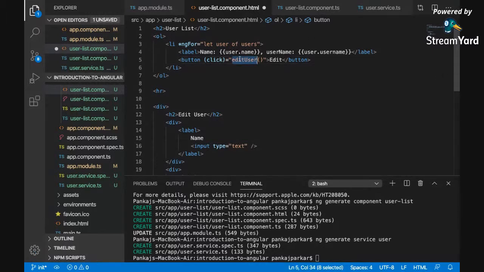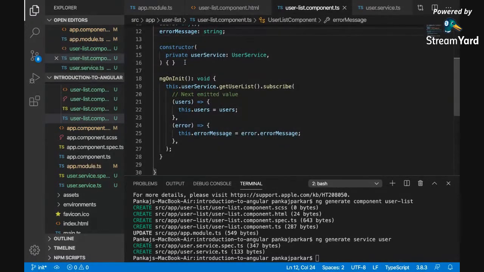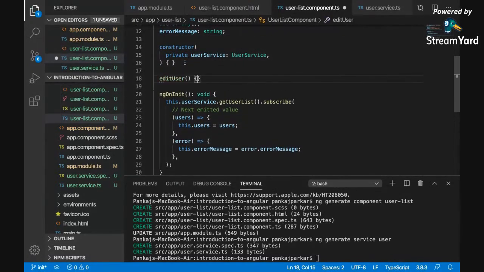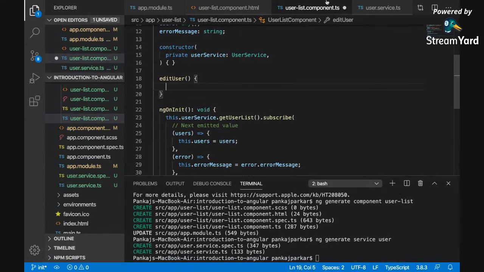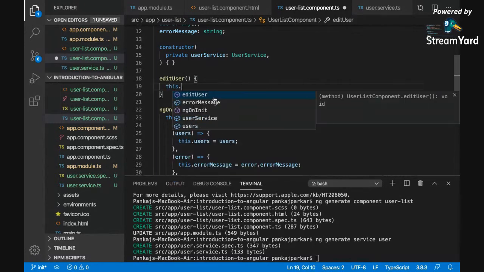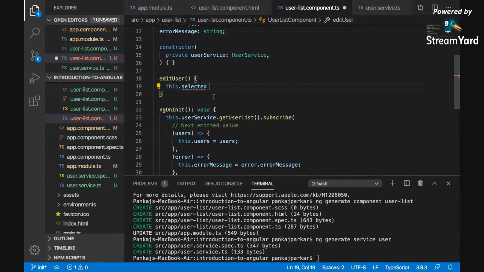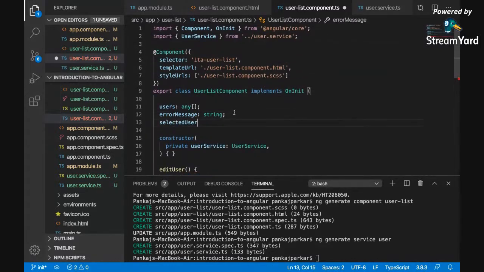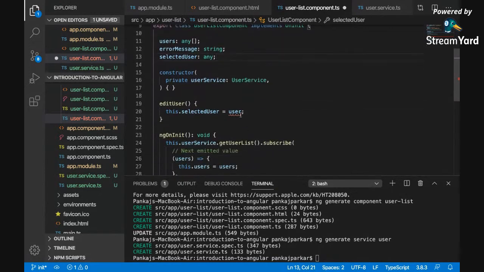Edit user, and then I'm going to put that edit user event inside the component, so that the edit user event will be called on click. And as I said, we are going to maintain a selected user variable inside our component, and assign the current user value to it.